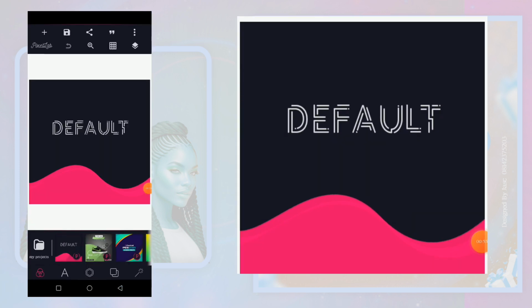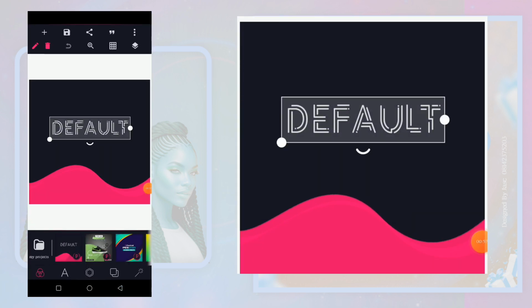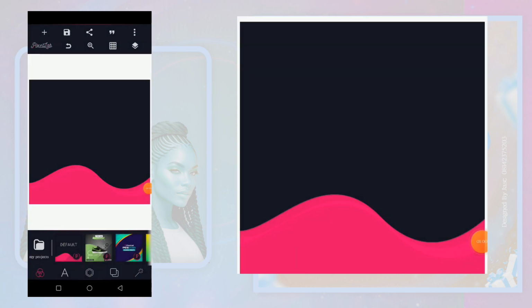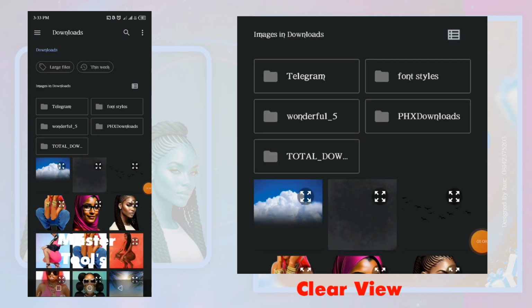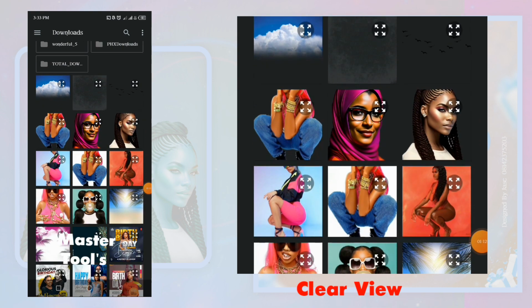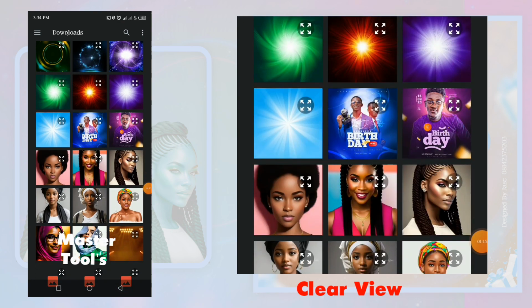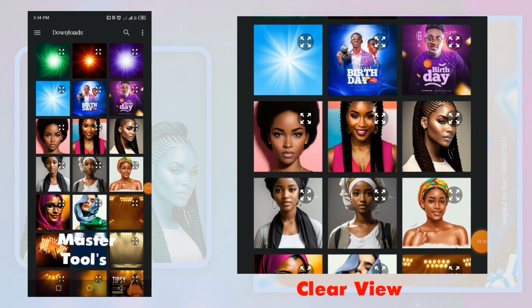You see that? Then from here, let me take it up. You delete this. After you've deleted this, now click on your plus sign. Anytime you want to import anything on Pixellab, the plus sign is the work. When you click on your plus sign, it will take you straight to your phone gallery. Then once you get to this phone gallery, from here you now select the background you will be working with.